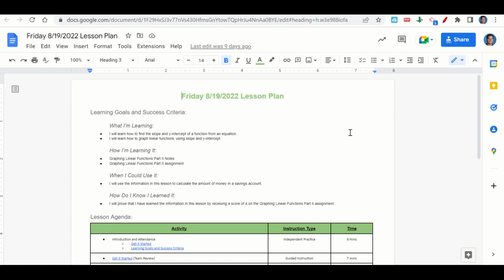First, what are we learning? We're learning how to find the slope and y-intercept of a function from an equation and how to graph linear functions using slope and y-intercept. How are we learning it? Through the Graphing Linear Functions Part 2 notes and the Graphing Linear Functions Part 2 assignment.